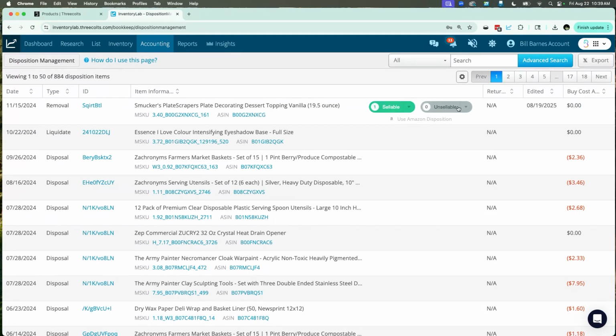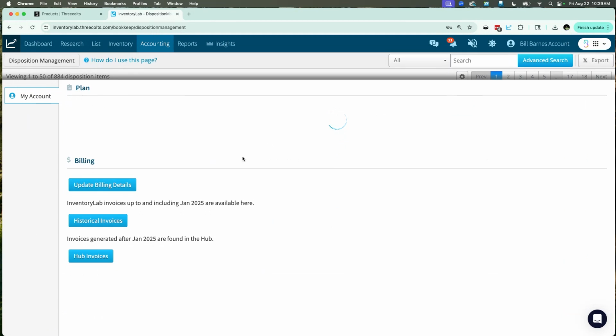If I change it to unsellable though, it's going to have me adjust my amount. We see the buy cost is now negative, and that's because it is a loss to us. If we'd like to though, we can always just click Use Amazon Disposition if we agree with their disposition. If we don't agree with Amazon's disposition, we find that a lot of our stuff comes in as sellable or unsellable. We can click this gear right here, and it's going to take me to my settings.